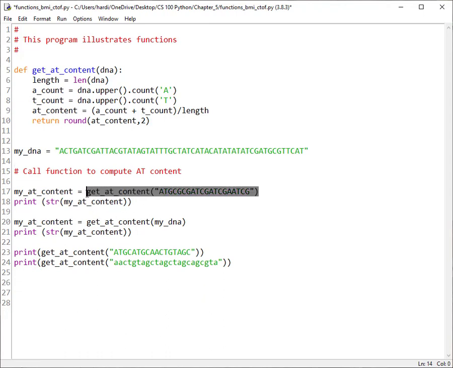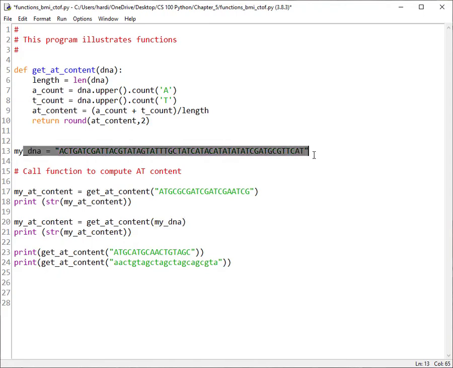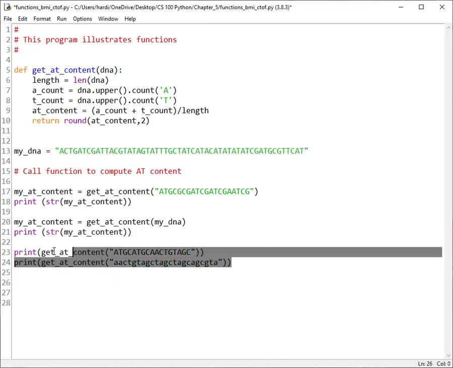Okay, we can call getAtContent with that string. We print that out. And here I'm calling it with my DNA. I'm using this variable, my DNA. So we pass that in, and then we print out the result. And these last two lines, we just call the function from within the print statement to get the output.